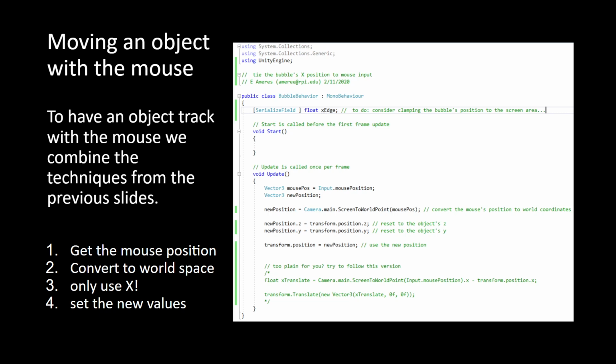And we want to pin the object to its y position. We don't want it moving up and down the screen. We only want it moving left and right. So we really are just interested in the x position. So that's one way of doing it.